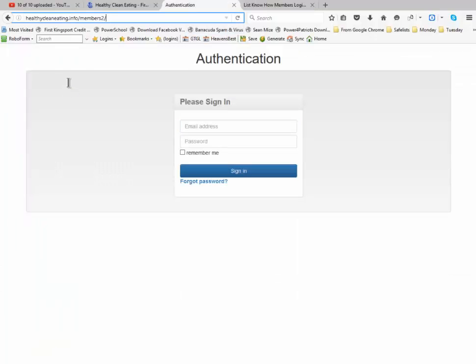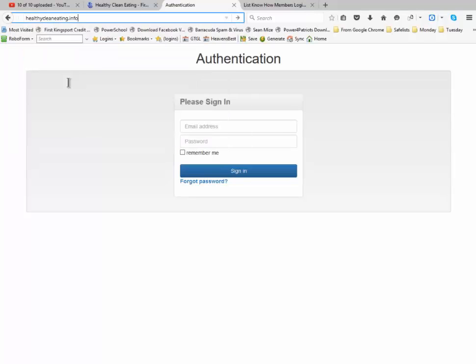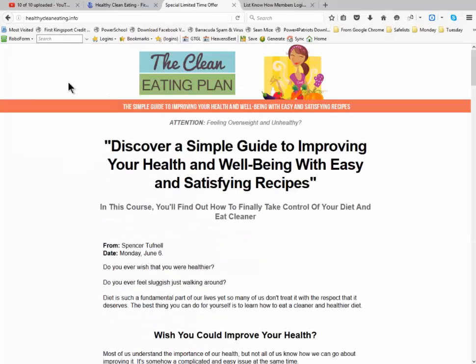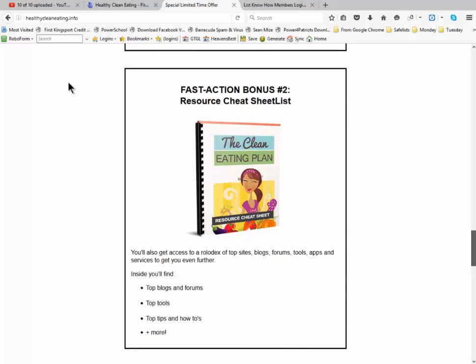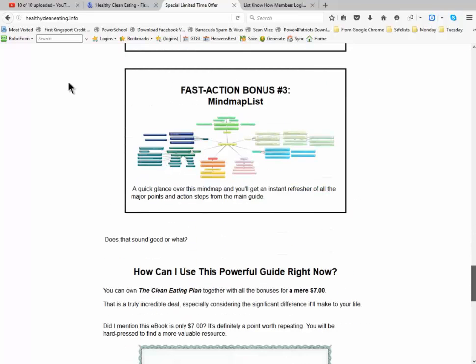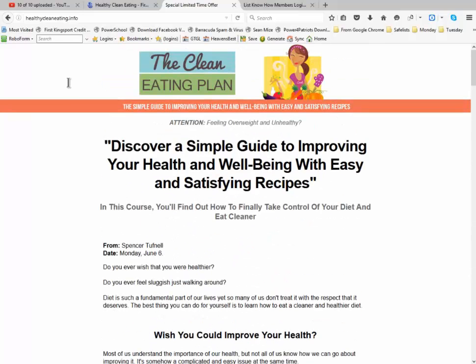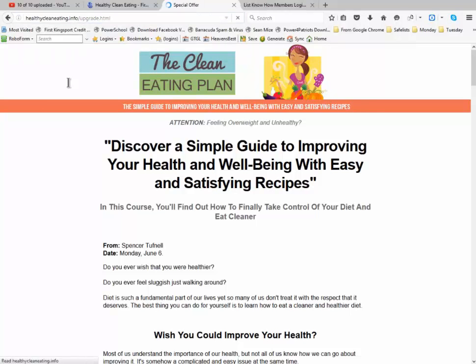This is the basic front end offer right here. And once they purchase it, depending on what affiliate network you're using or what you're using for payment processing, whether it be PayPal or whatever, you have it set to where it goes to the upgrade for the OTO offer, which is this page right here. And they can purchase the upgrade.